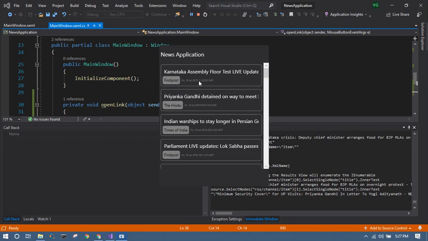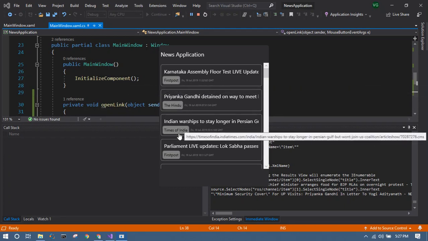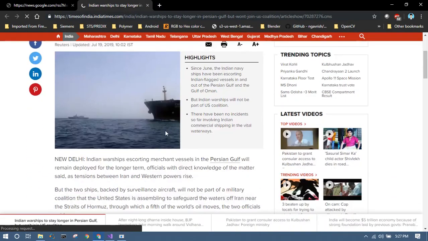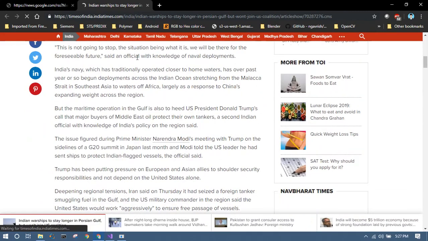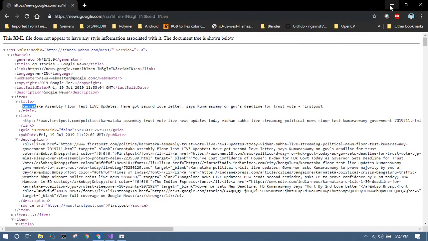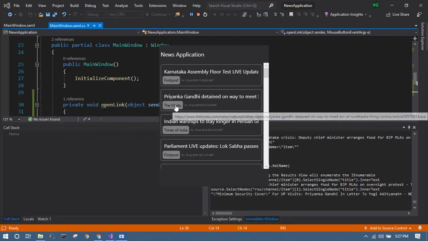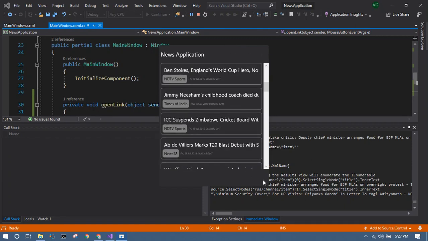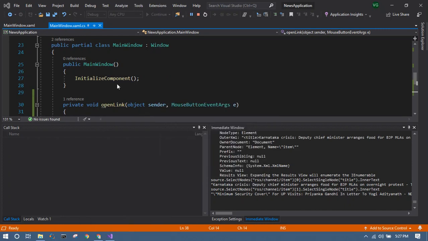So what I'm going to do is click any of the links and it just opens up in your default browser. I have Chrome as my default browser, so it just opens it in the default browser. If you don't have one, it will ask which browser you want to open. So we still don't have the close option and refresh option, and pretty much we are done.